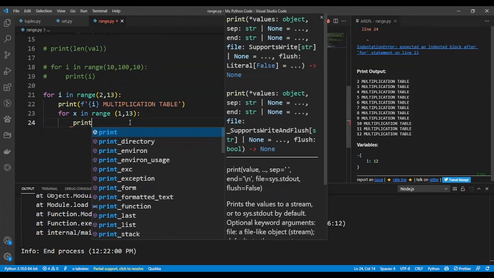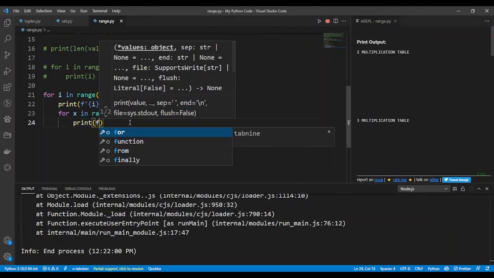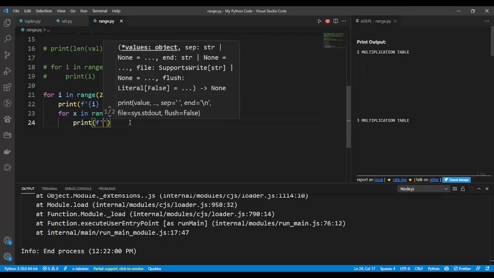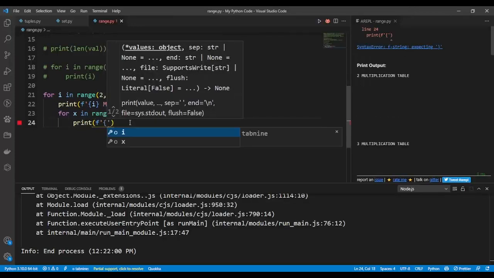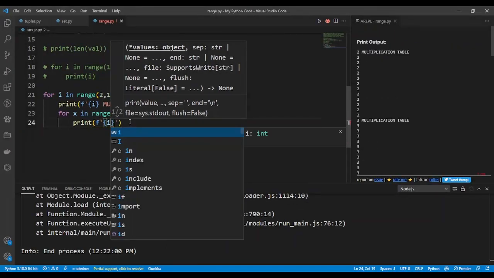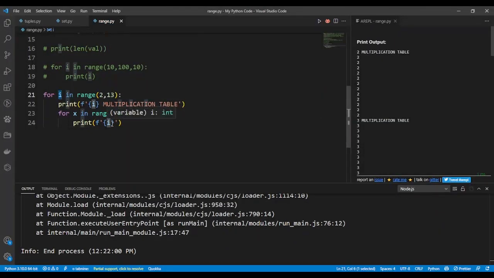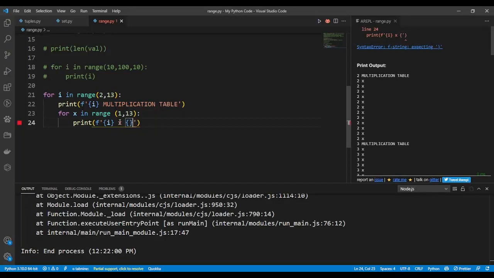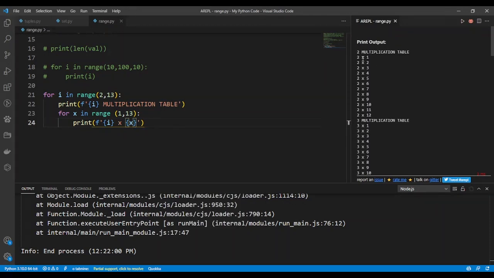So then I'll run a print. I'll put the answer in a string format. I'll say i, that is this number. You can see 2 multiplication table has 2 all written out. 3 multiplication table has 3 all written out. So I'll say i multiply by x. So this is what comes out: 2 multiplied by 1, up to 2 multiplied by 12.